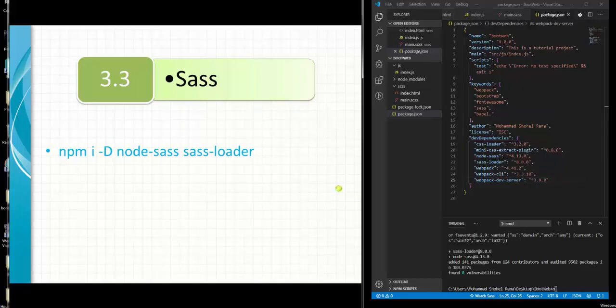In this step, I'm going to install HTML loader and HTML webpack plugin. HTML loader will do the same thing as our Sass loader and CSS loader. It will represent the HTML file as a JavaScript file to webpack. And HTML webpack plugin will create a new file like index.html for us.